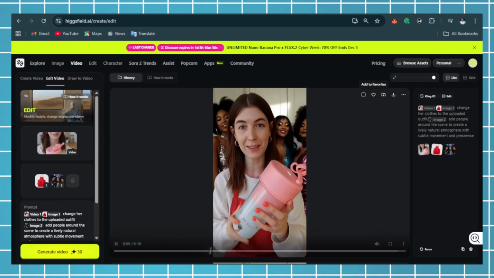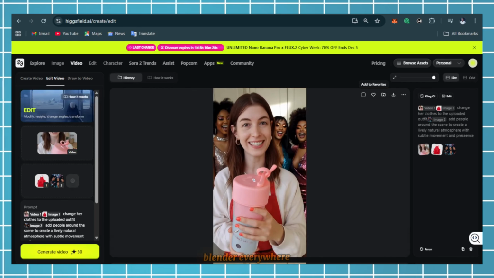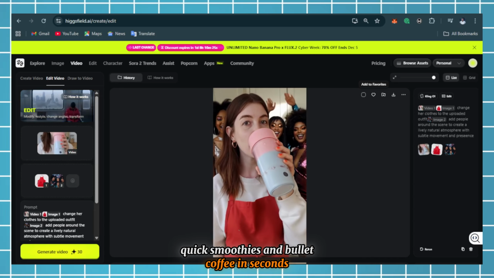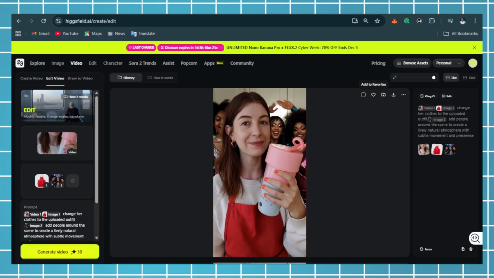I take my portable USB rechargeable blender everywhere. Quick smoothies and bullet coffee in seconds, cordless and easy to clean.